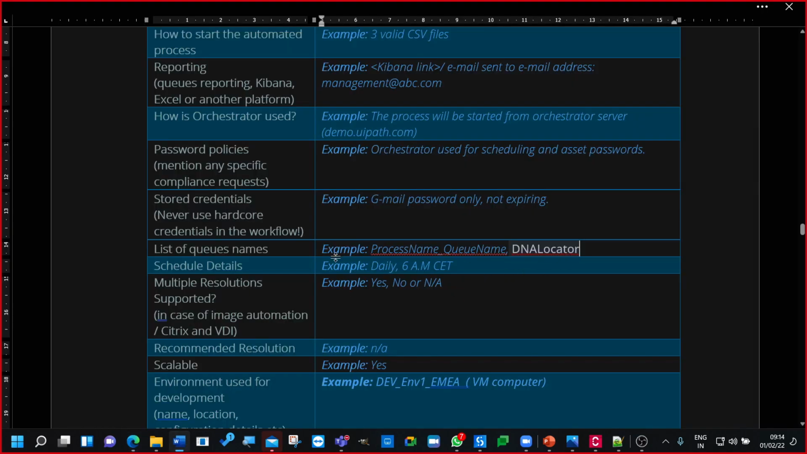Here we are mentioning the number of queues. But do we need to mention process 2 details also here? Not required, because process 2 will have a separate SDD. No need to mention the process details here, but we just need to mention that this process is creating queue items, because this has direct interaction. If you don't have direct interaction with this queue, then there is no need to mention.